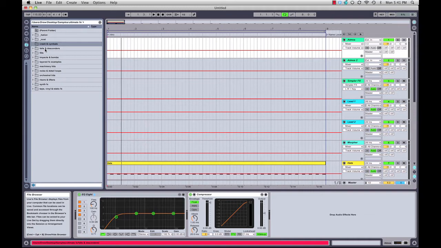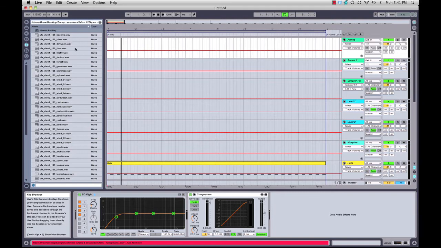Next section are falls and descenders. They're organized into tempo synced folders here. So we have 125 BPM and 128 BPM. Now the valuable thing about that is you can drag them and drop them into your sequencer, and they will automatically time stretch to be able to fit your track.